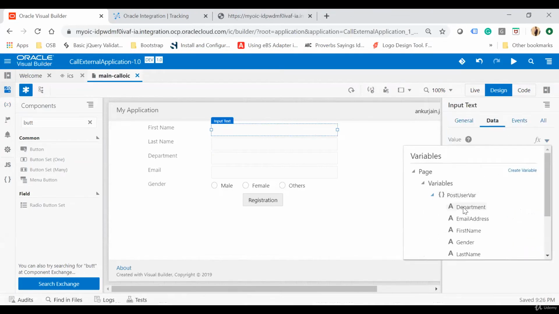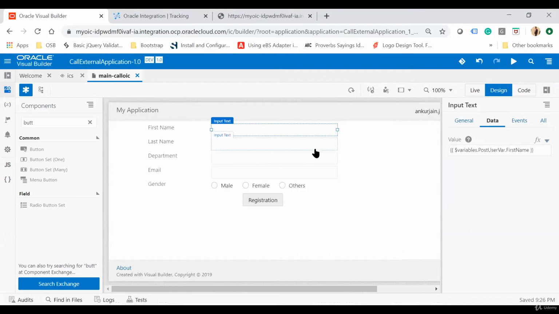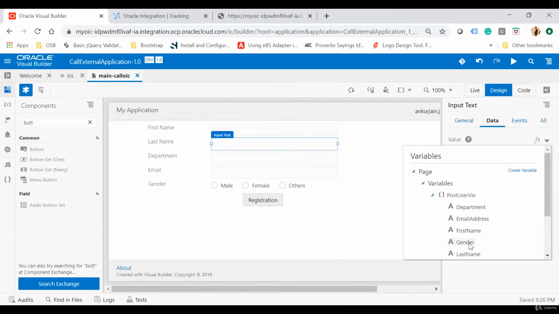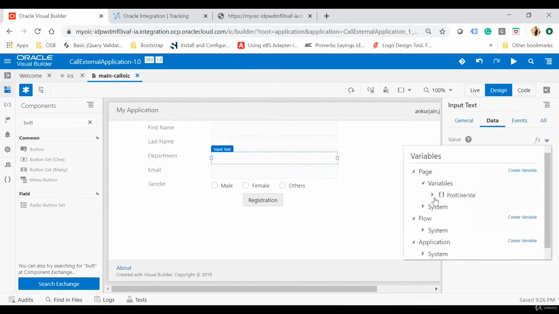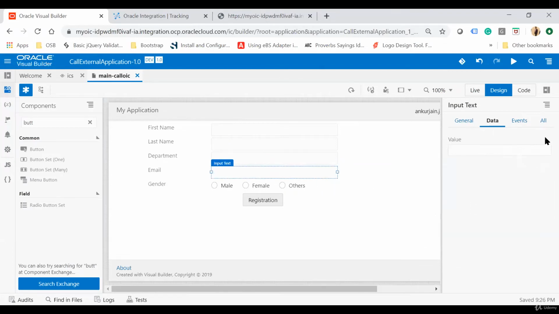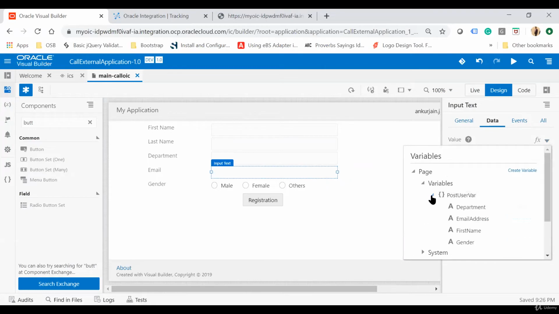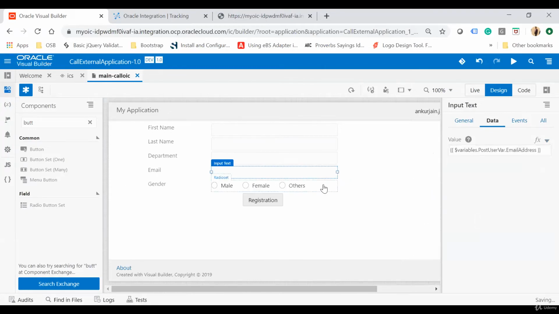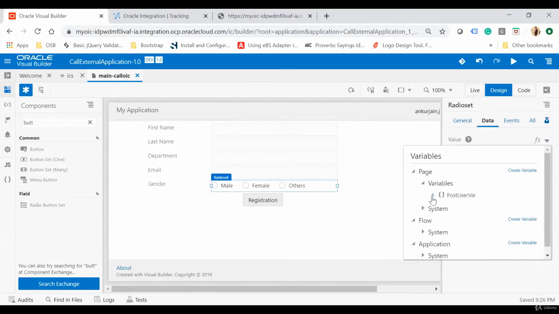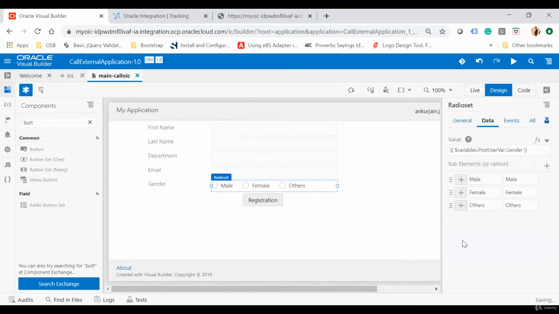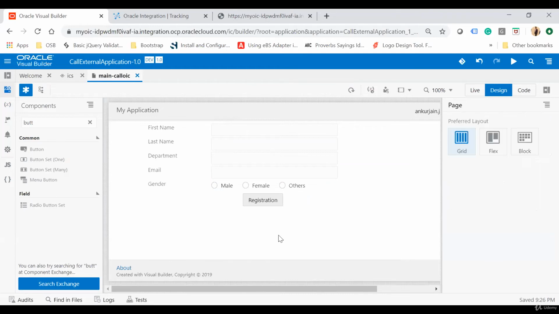Here I am saying this will be my first name, this will become my last name. I will bind this with department. I will bind this with email address, and I will bind this with gender. Okay, now that's it. Now I need to fire my endpoint.